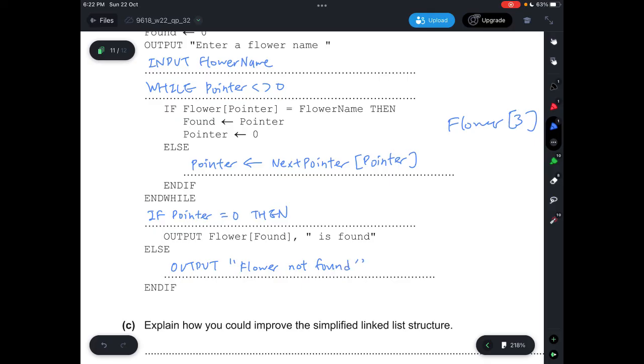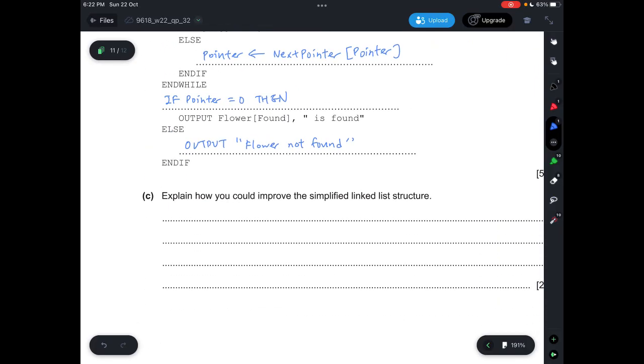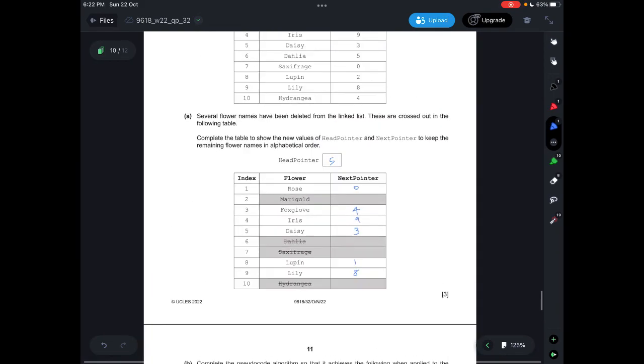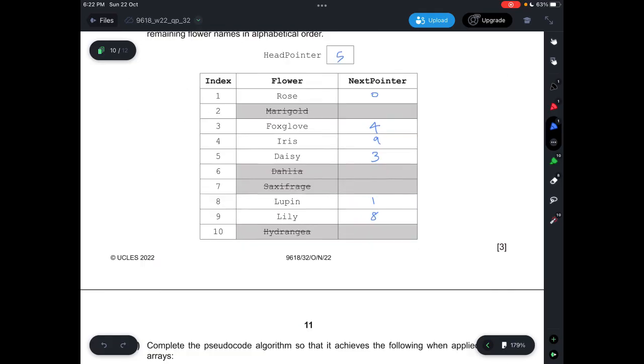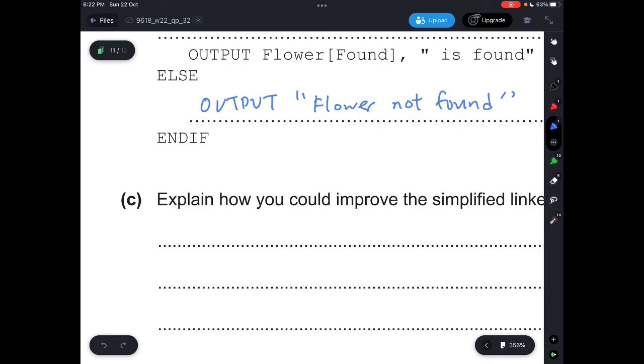Okay, and that's done. And then C, explain how you could improve the simplified linked list structure. So you realize that at the top right, it points directly to 0. So now what we want to do is include a free list pointer, so that we will be able to use the unused space. So what you can do is include a free list pointer to reuse the unused space.